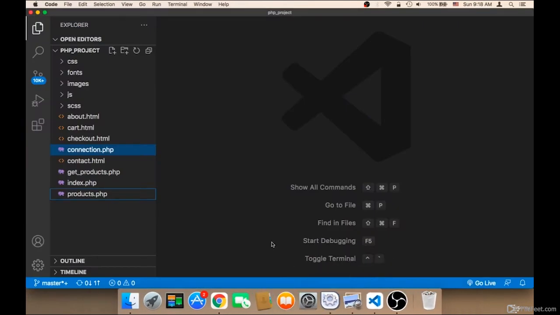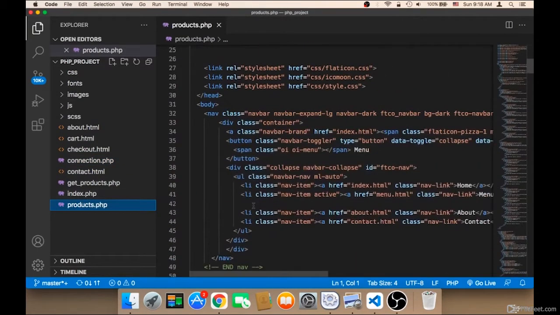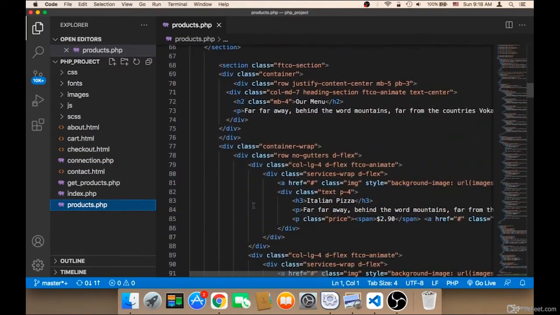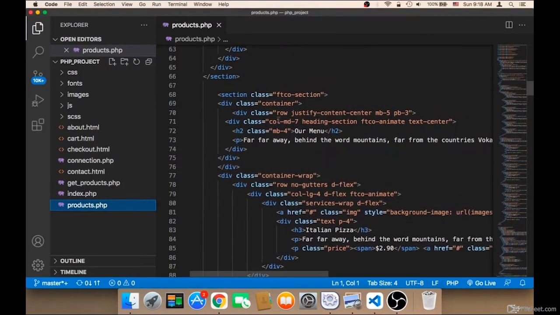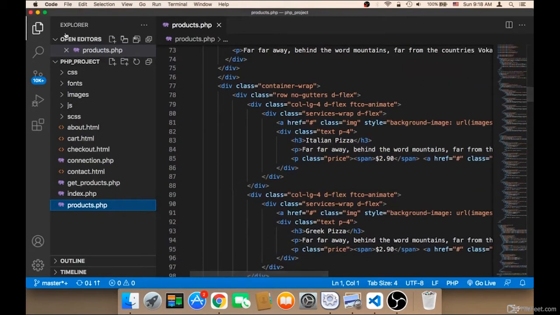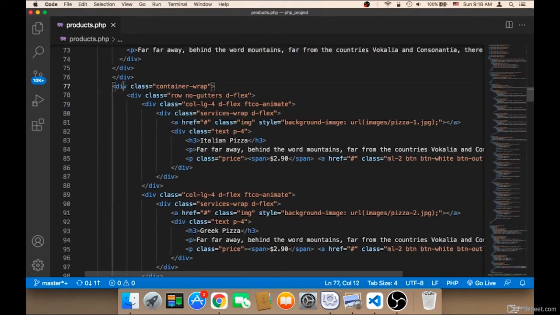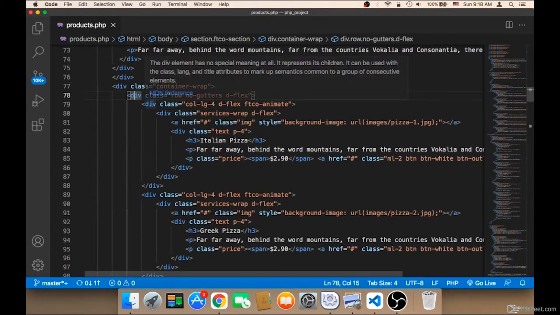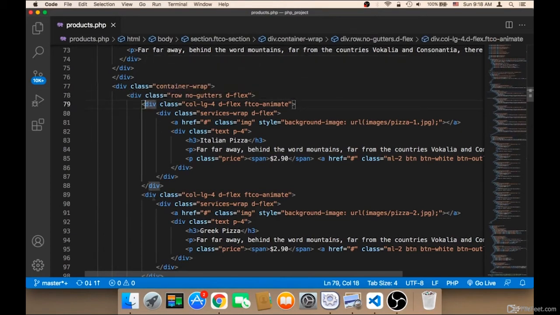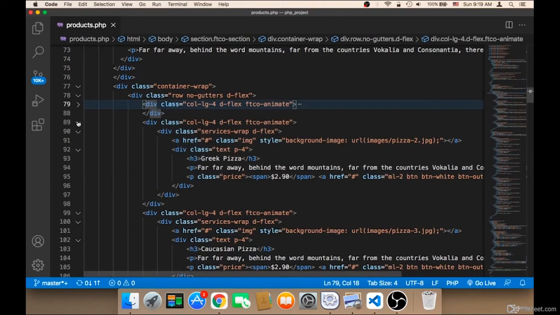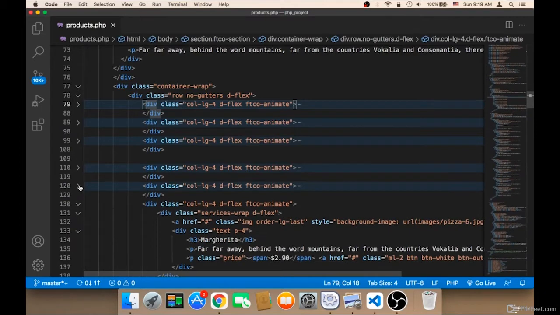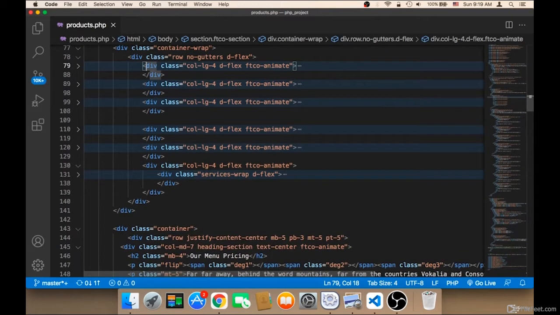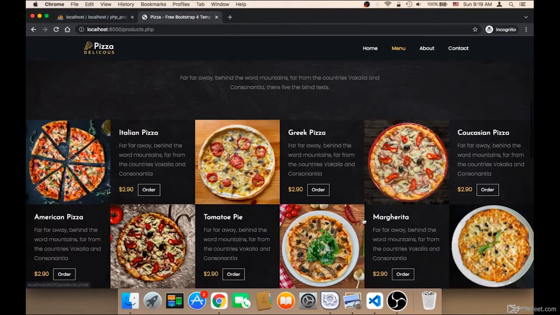Let's now do this. So the first step is that we need to open the products.php, and then we need to scroll all the way until we find the products. These products start from here. This is the first one. Let me show you where it is. Let me close it. This is the first, the second, the third, the fourth, the fifth, the sixth. So we have 6 products here.